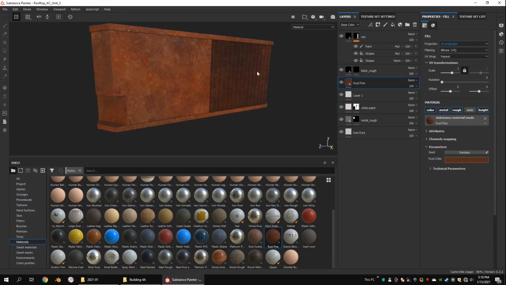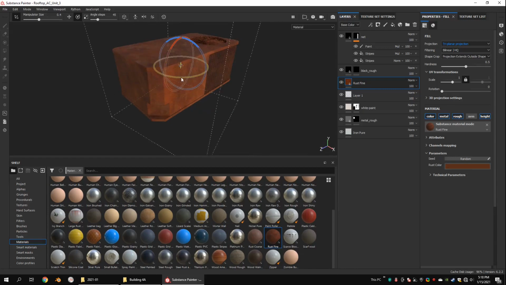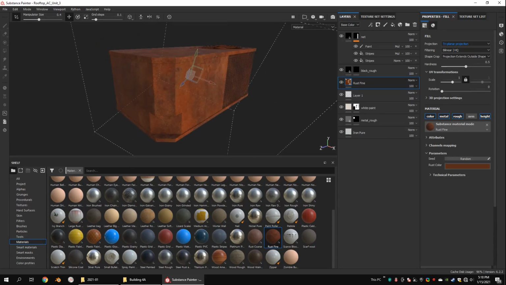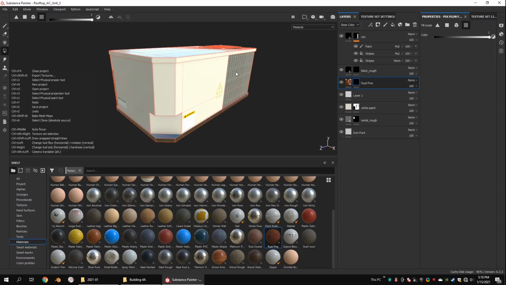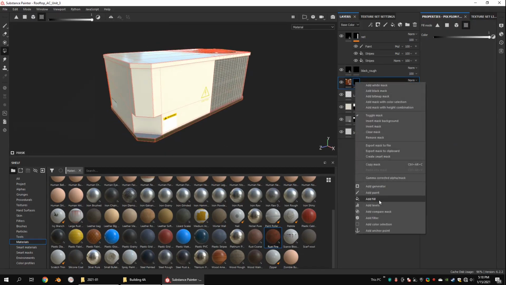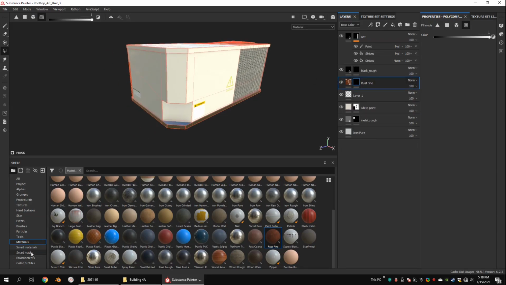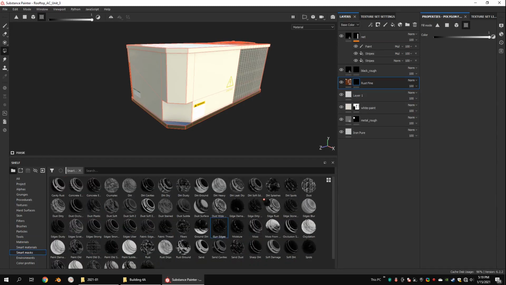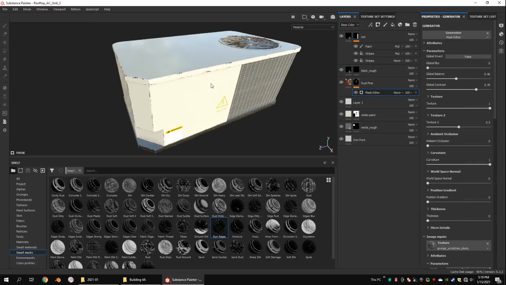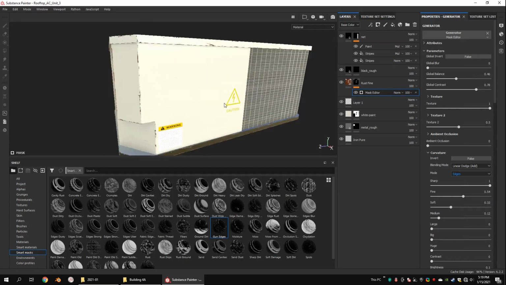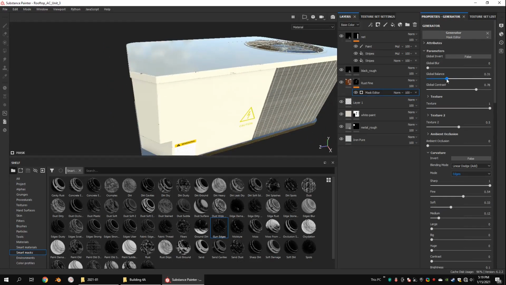Add the rust material. Choose triplanar projection. Rotate the texture a little bit to give some variation. Add a black mask. Go to Smart Mask and add gun edges. Go to the curvature section. Set mode to edges. Play with the global balance and global contrast settings.